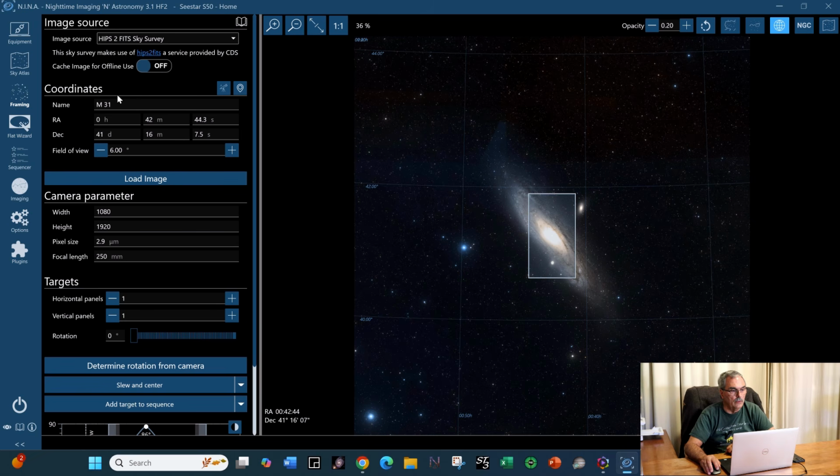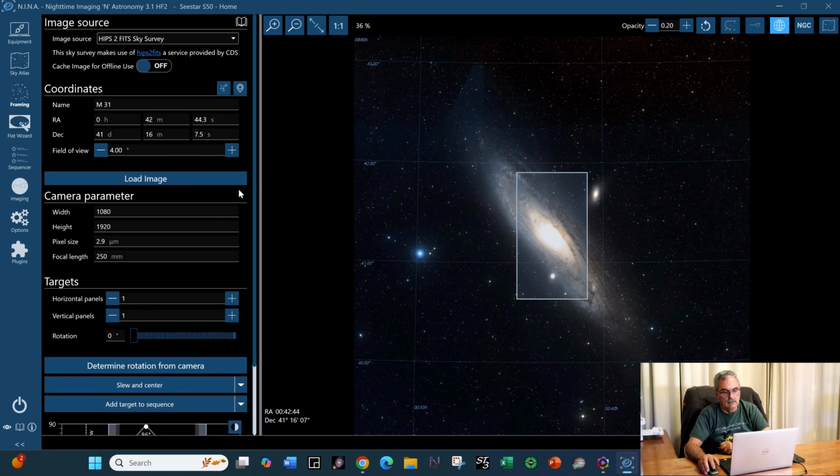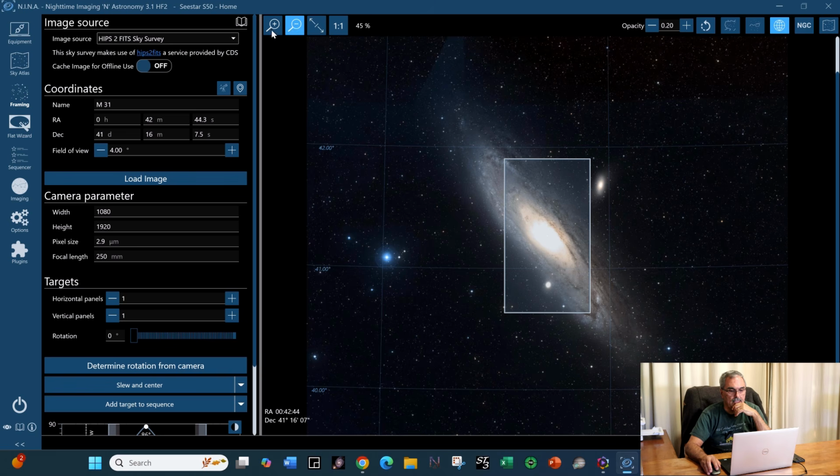So first of all, it tells you the object that you're looking at, its coordinates as well. Now the field of view here is 6 degrees. That's a little bit big. We could drop that down here, and then we would reload the image. And you see here, it's telling you it's loading the image. There it is now. Now, it also has the camera parameters, so it tells us the width and height of the camera, the pixel size, and the focal length. And before I get into panels to do the mosaic, over here we can zoom in, again, zoom out.